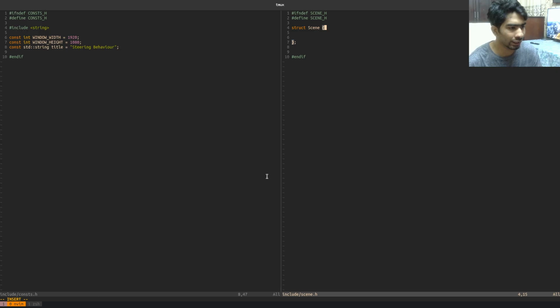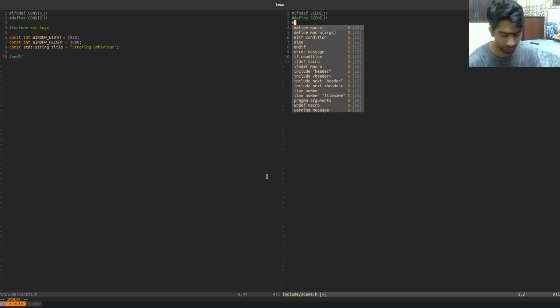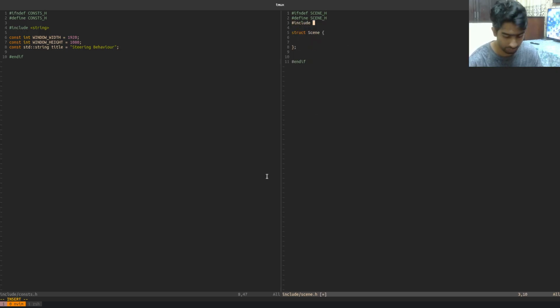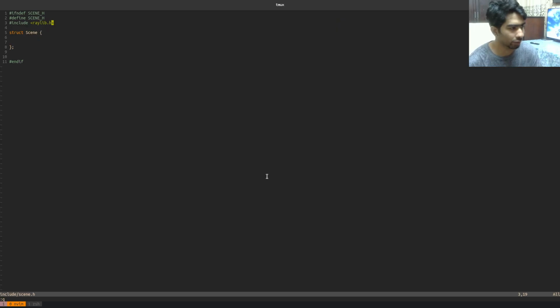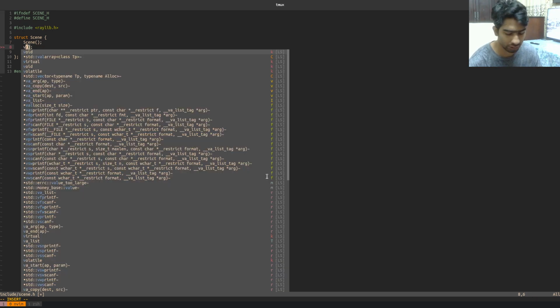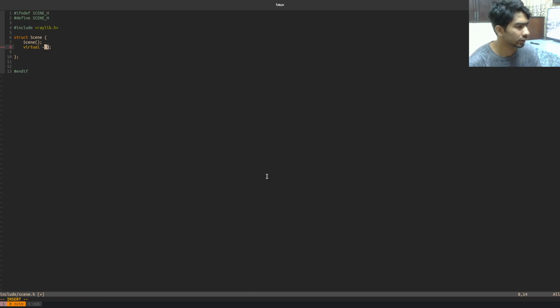We need, I think let's just include Raylib here, raylib.h. Yeah, let's forget about that. I don't need constants here. I'm gonna set it in a source file. Let's not set anything. Scene. I need a destructor for your scene.